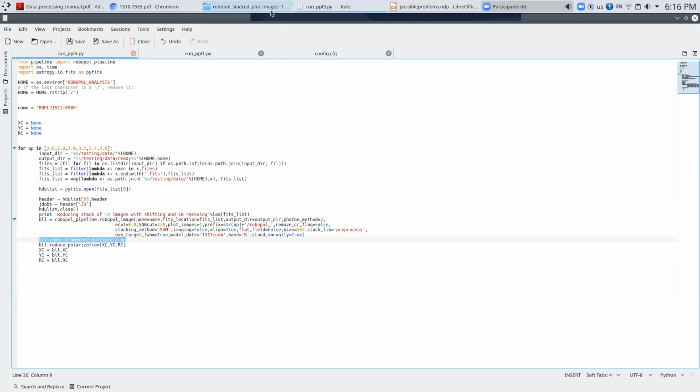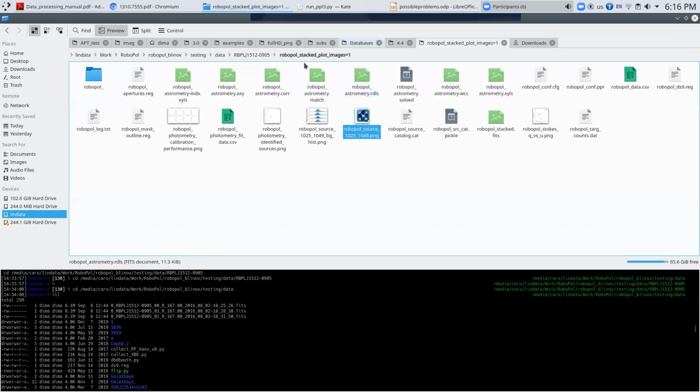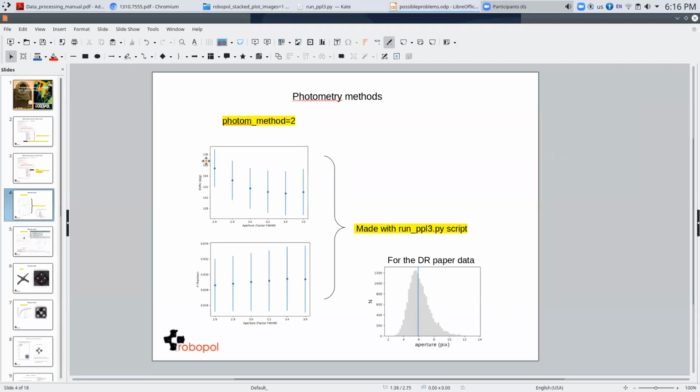And then we can run a separate external script that will produce the dependence of how the EVPA changes with aperture factor of FWHM, and how the polarization fraction changes. As you see, in this particular case, it was changing for very small apertures, and then at some point it stabilizes. That was for EVPA. For fractional polarization, it was even better. It's more or less stable. Compared to the uncertainties of the measurements, it was negligible variability, right?